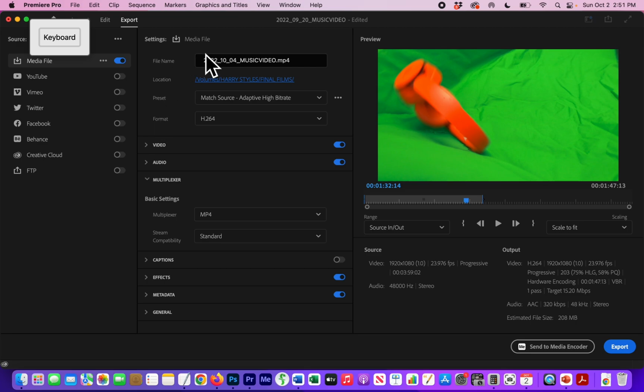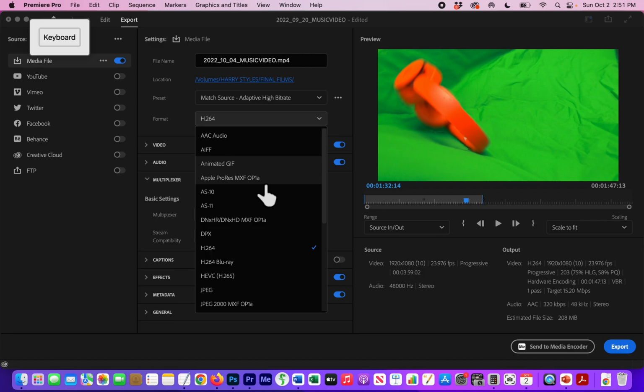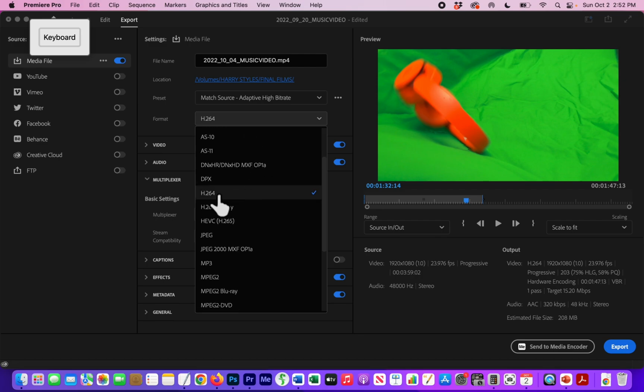Okay, after that, I'm kind of going to jump down here to this fourth one right here where it says format. And I'm going to switch the format so that it says H.264. That one right there. Click that.